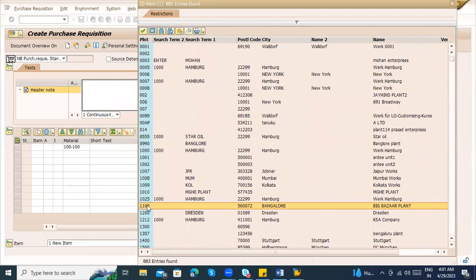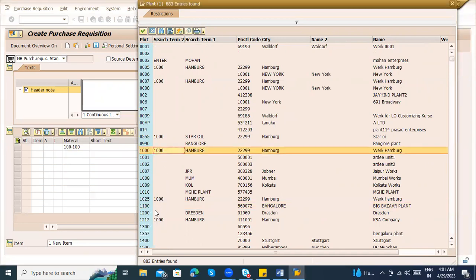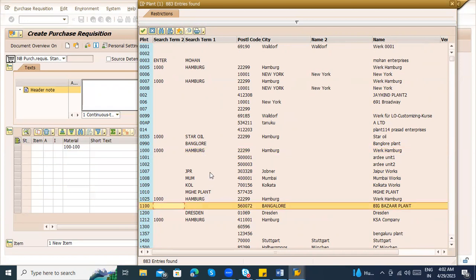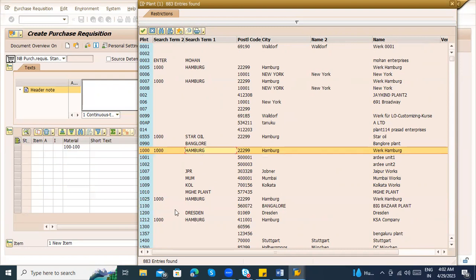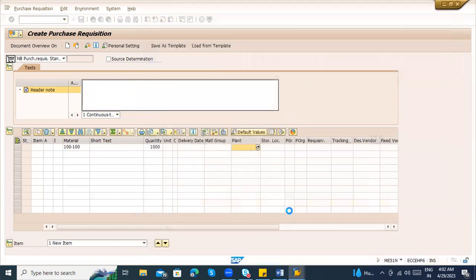I'm using 1,100. I can use 1,000 or 1,100, whatever you want, there is no problem. If you consider this the standard Hamburg plant, it must be from a city in Germany, but somebody may have changed that standard. That's okay, no problem.